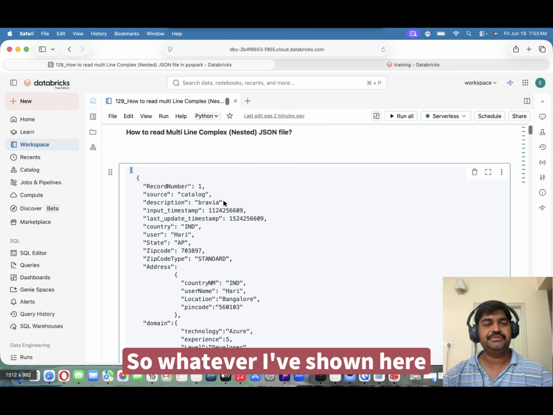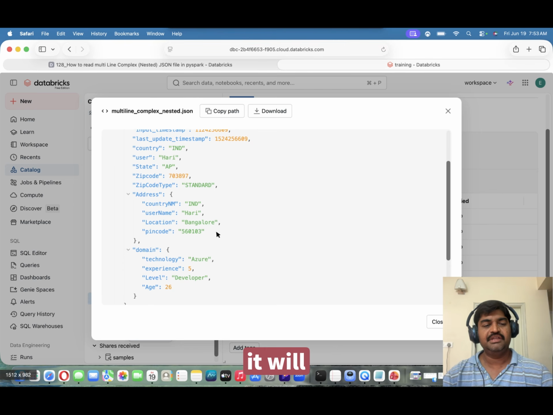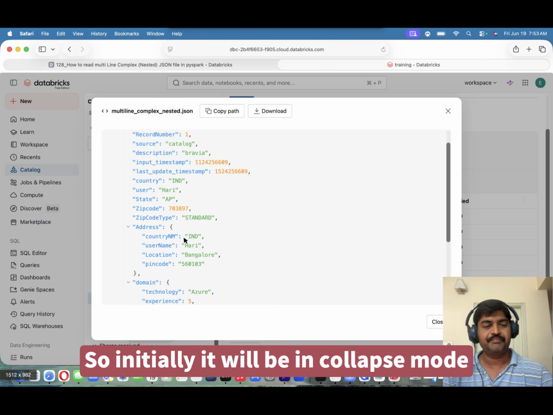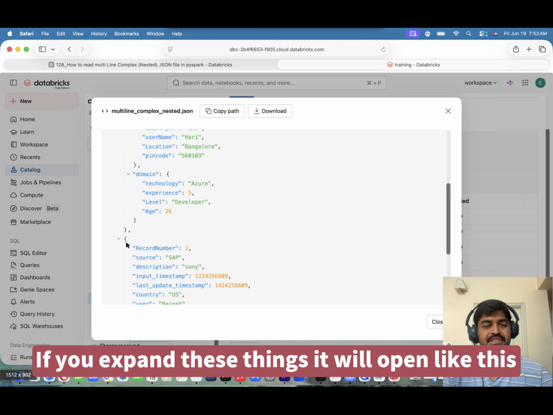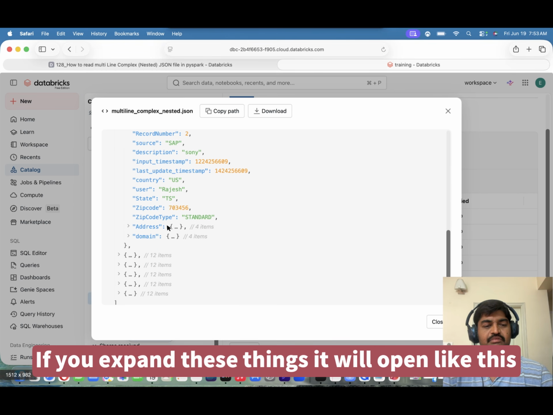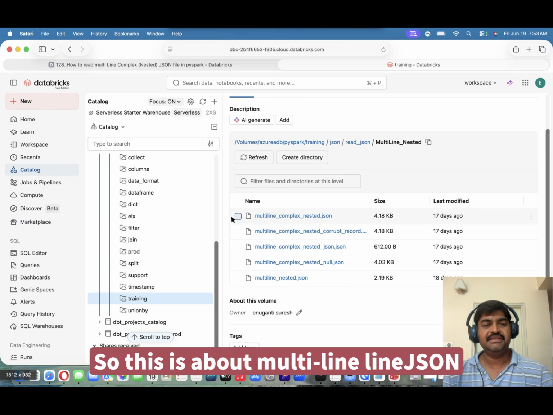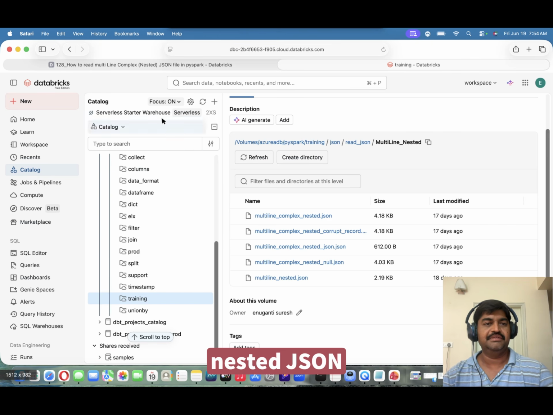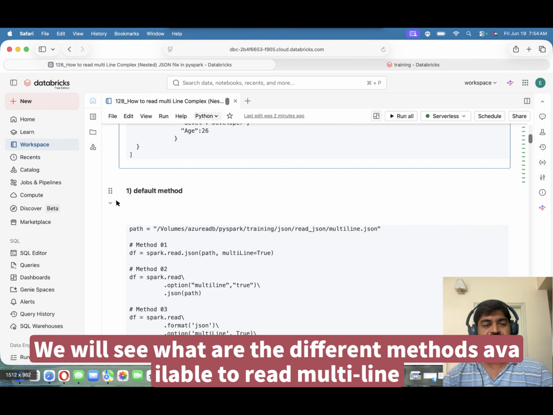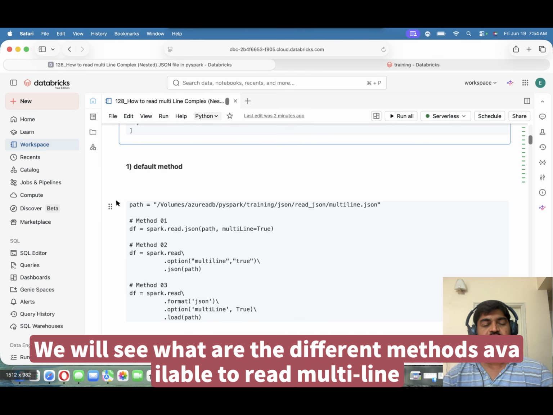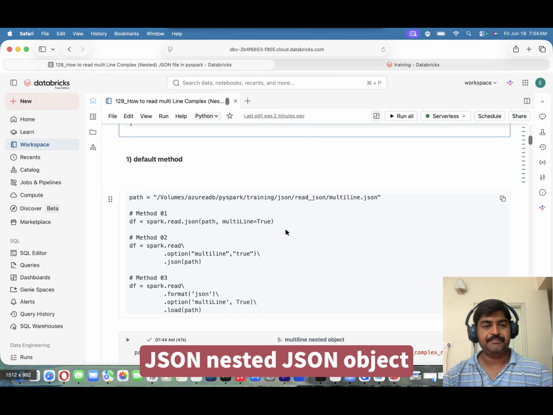Whatever I showed here, if you open in Databricks catalog, it will open like this. Initially it will be in collapsed mode. If you expand these things, it will open like this. So this is about JSON, multi-line JSON, nested JSON. Now we'll see what different methods are available to read multi-line JSON, nested JSON object.